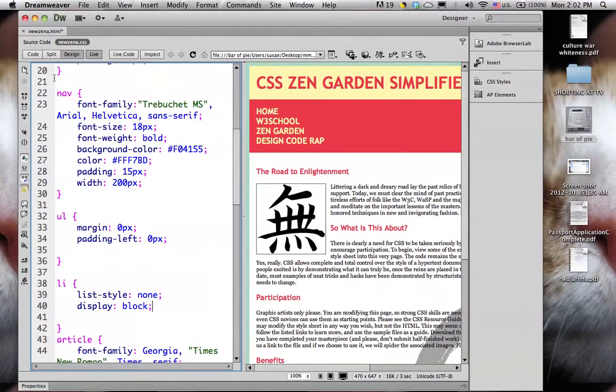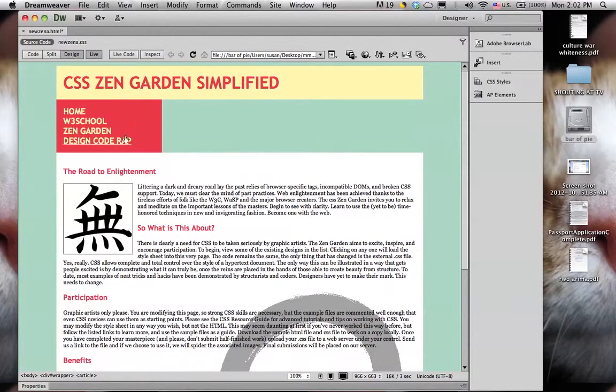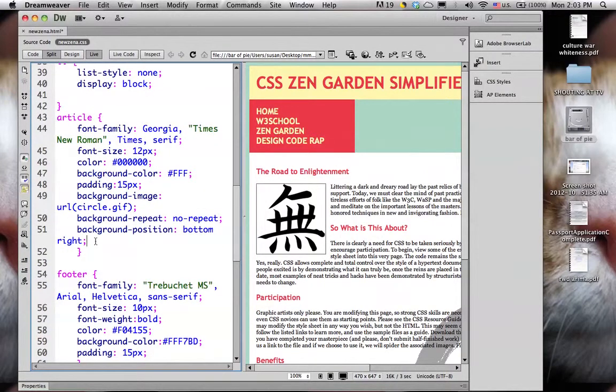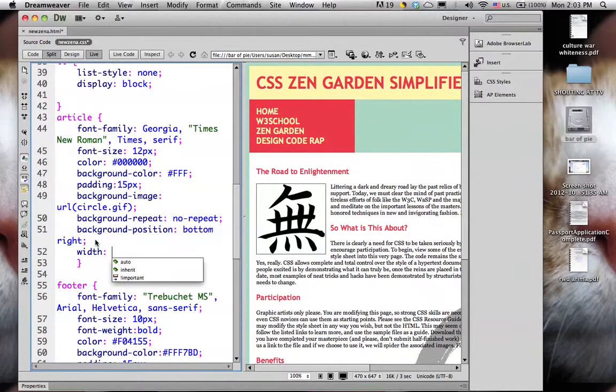Okay. So let's see what that looks like. Okay, so now we have our navigation stacked on top of each other, and it's in a 200 pixel wide segment. Okay, what we ultimately want to do is to put this next to it. So we know we have 800 pixels to work with, but it's not quite 800 pixels because we also have some padding going on. So let's make this 500 pixels wide. So I'm going to go to the CSS, to the article area, and I'm just going to say width 500 pixels.